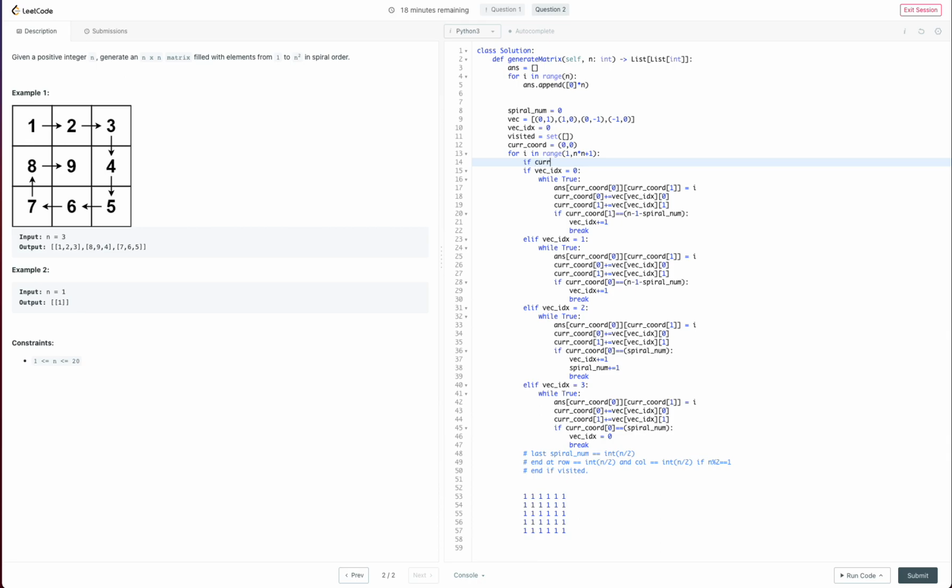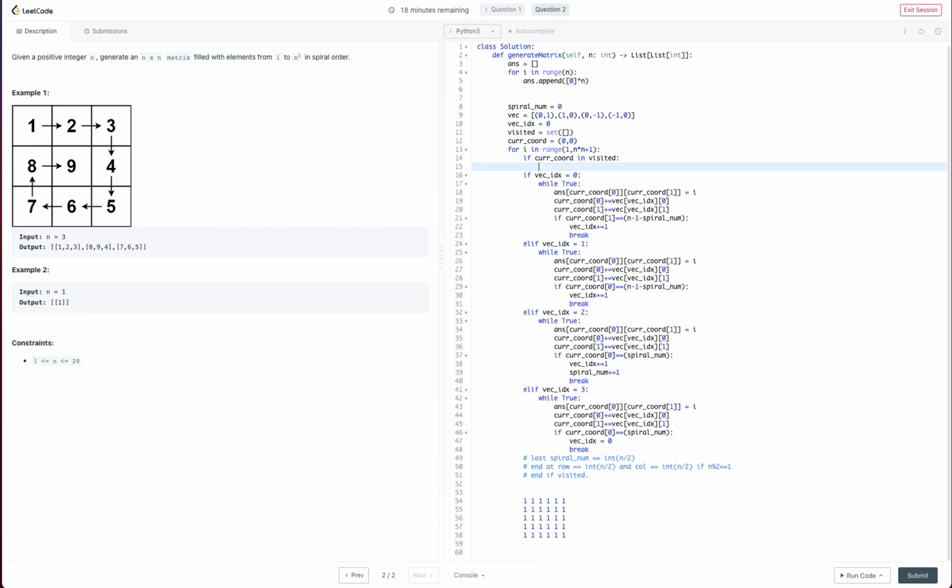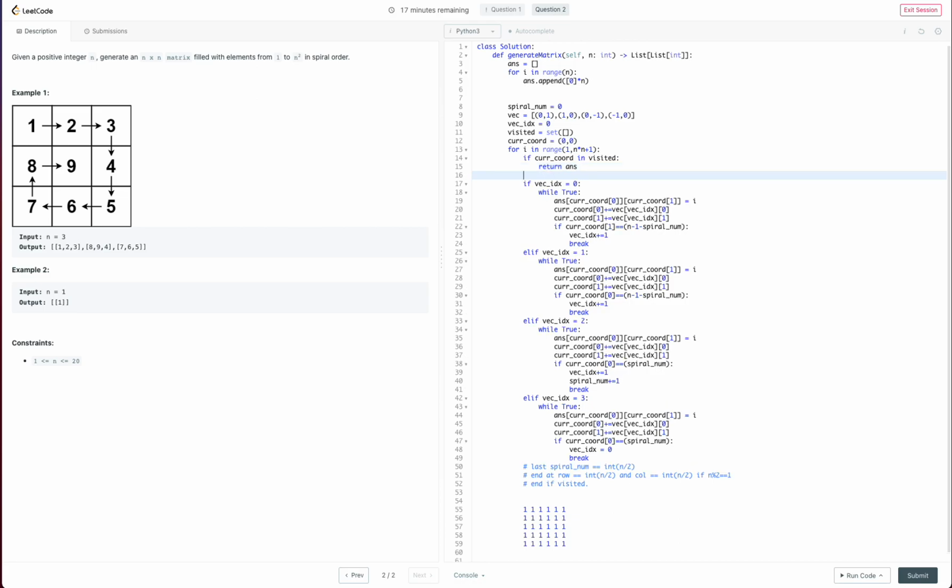And then if cur chord in visited, return. Return answer. I don't know that, like tuples are nice, but yeah, it's immutable, so.